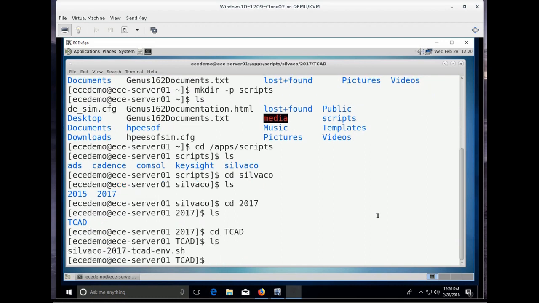So what we're going to do to get that script over to our ID is we'll type cp for copy, and then silva. Now what you could do right here is hit the tab key, and it will automatically complete that word for you. Okay? So we're going to type cp silvaco 2017 TCAD env.sh. This is an environmental shell script.